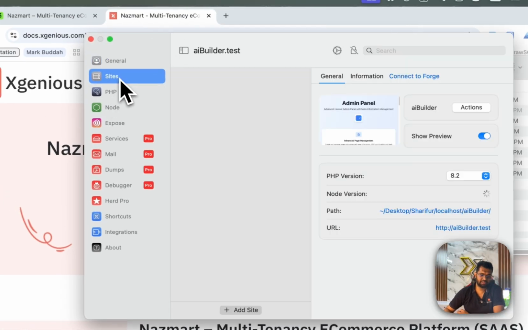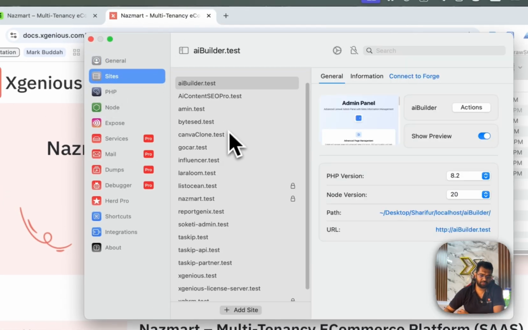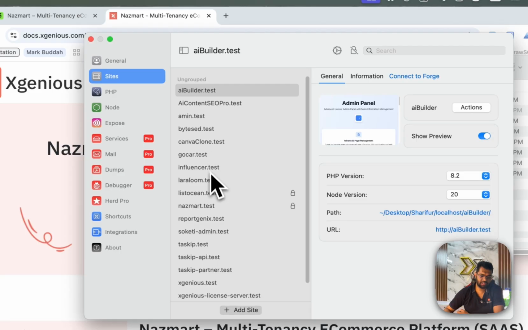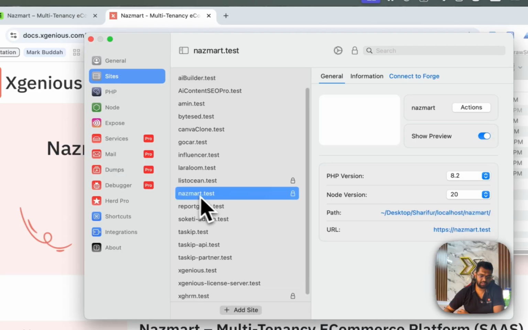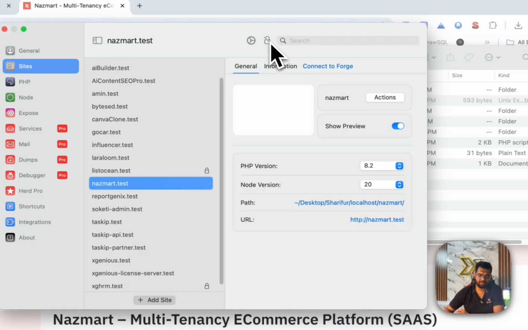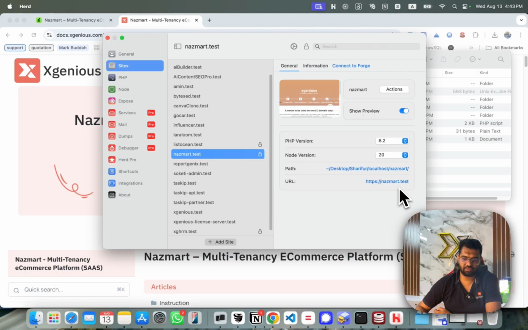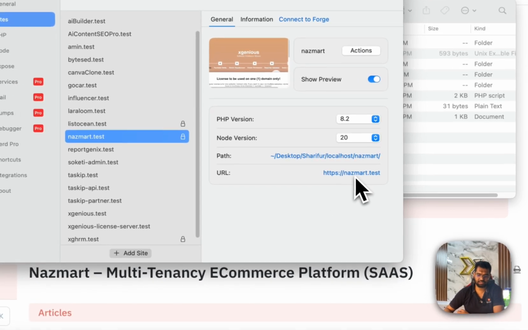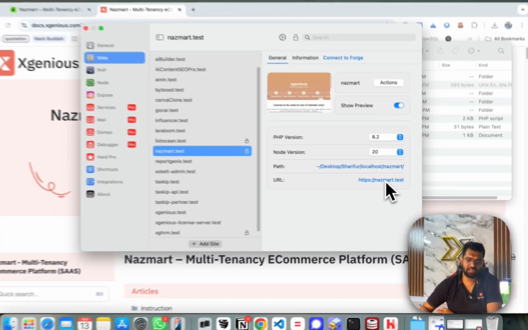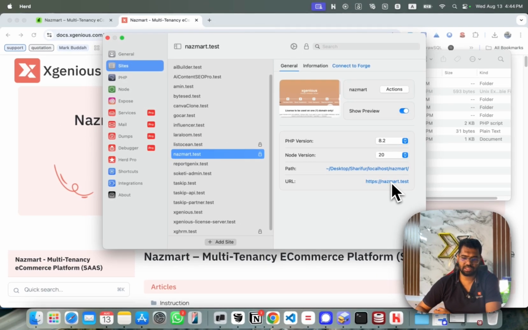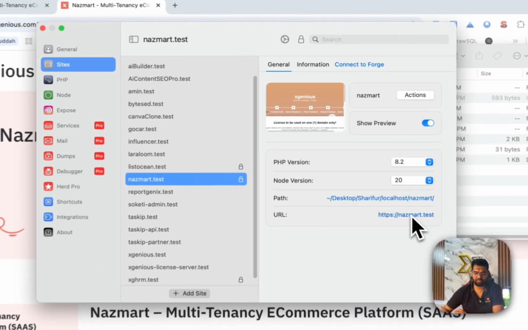and go to sites. If we scroll down, now we should see a name which is Nazmart.test. We have to click this lock icon to make this website secure so that it works properly. Once you have made this secure with this lock icon, click on this URL. It will load the page for the installation process of the Nazmart script.